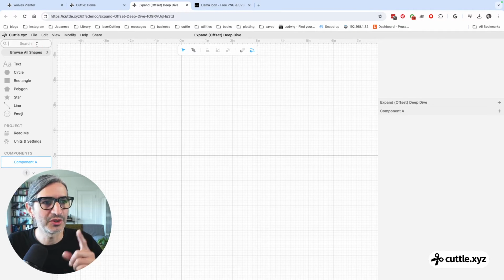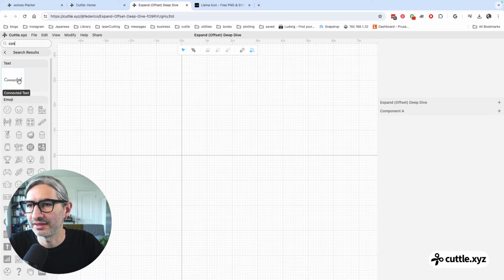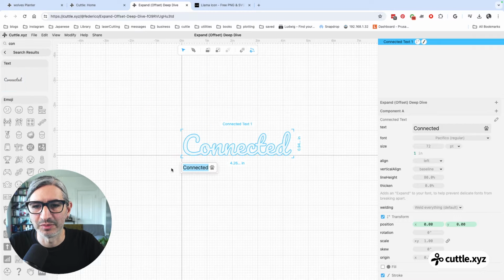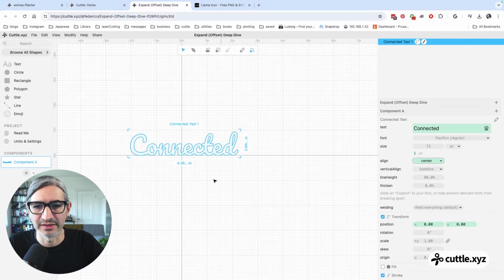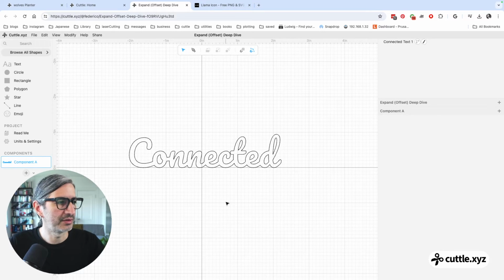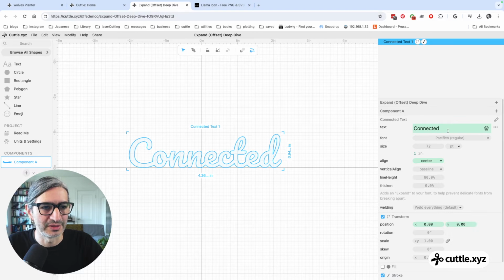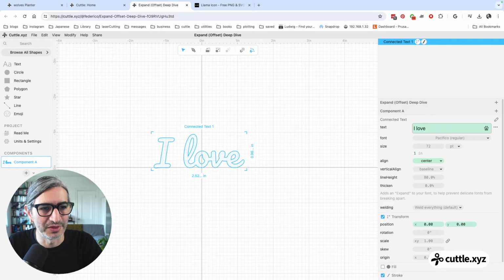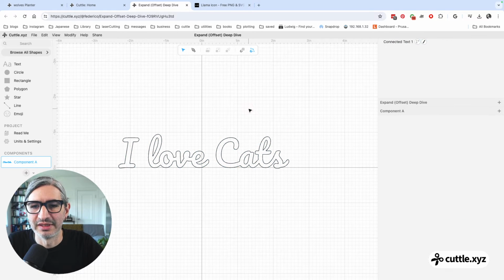So I'm gonna use connected text. I'm gonna search for connected here on the search. I'm gonna grab my connected text and place it on the center. For this example, I'm gonna align it centered. I think what most people would like to do is to make some text and then create a backer for it. So let's write something here. I'm gonna write I love cats.